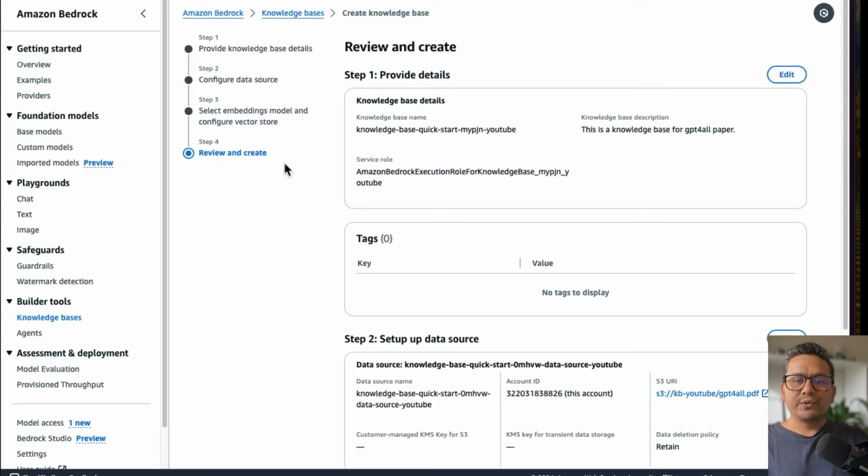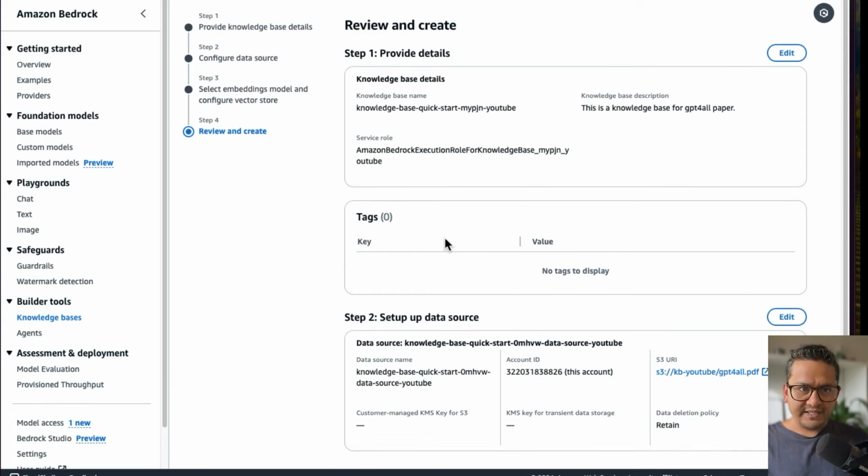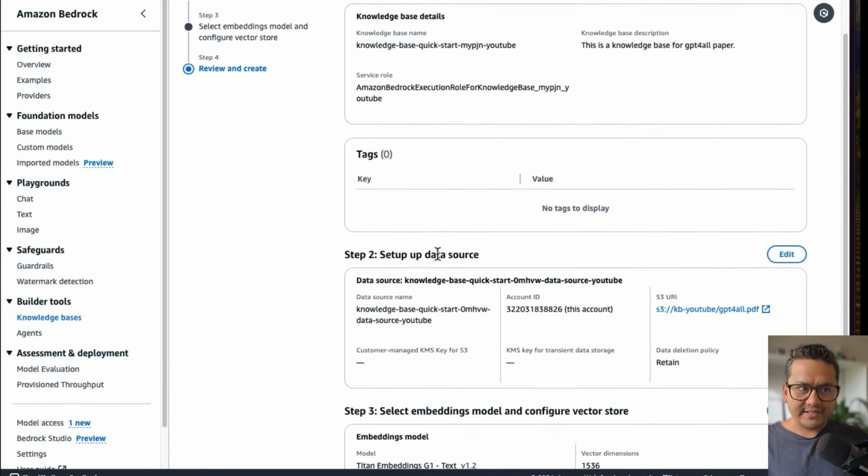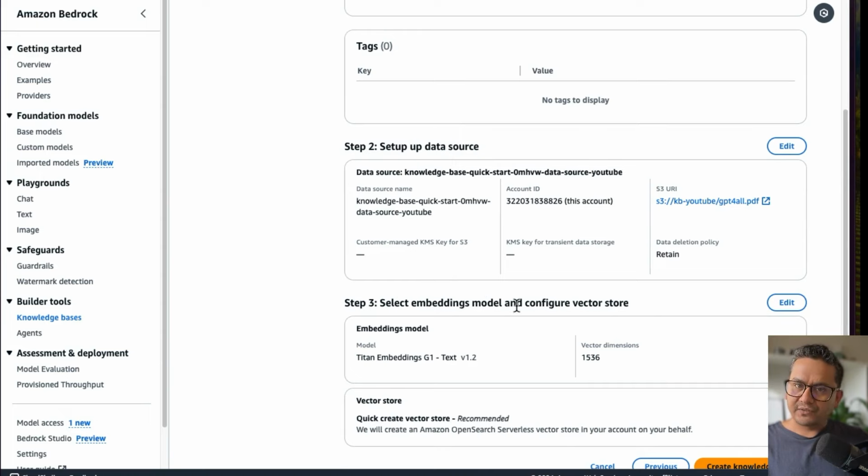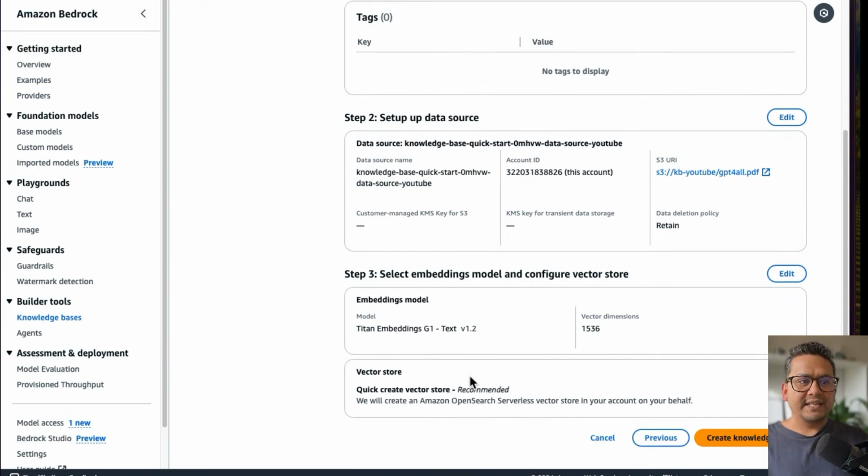And now there is the review and create step, right? There are the details here. Tags, we haven't created any tags. This is the setup of the database. Select embedding models and configure vector store, and then all the things are here. We can say create knowledge base. So that is the whole flow that I showed you in the diagram. So it is going to do all the things behind the scenes now.